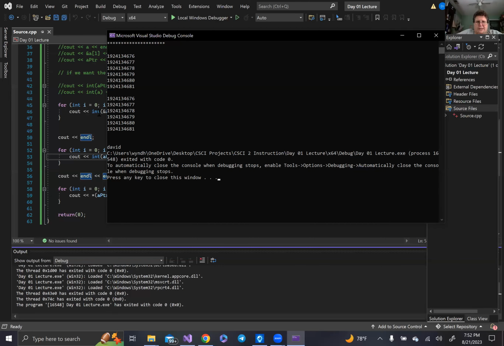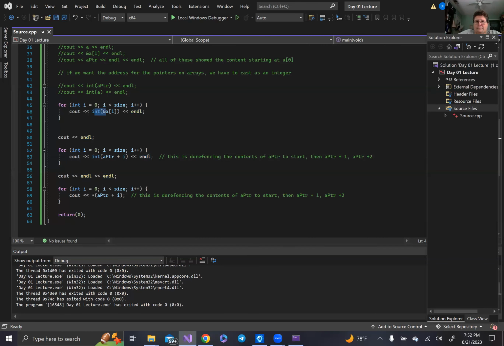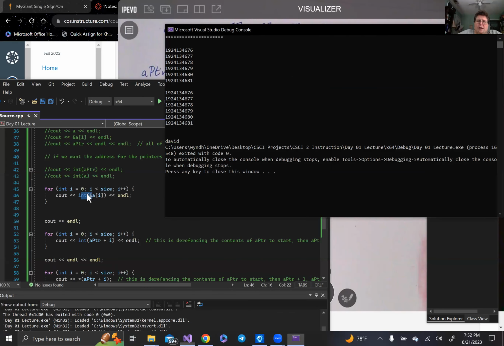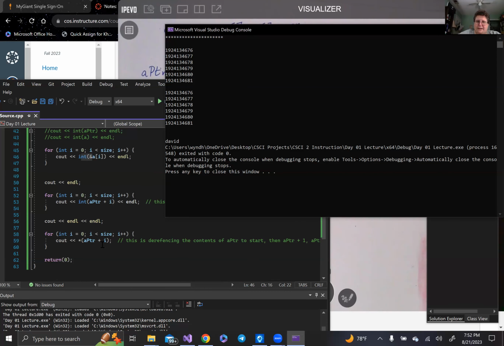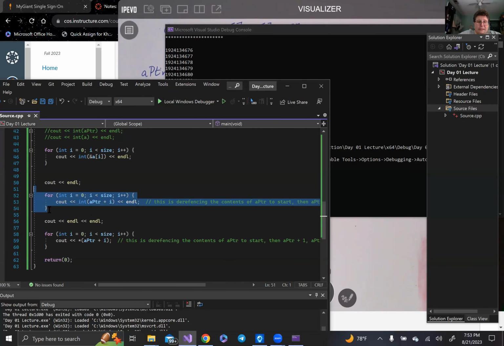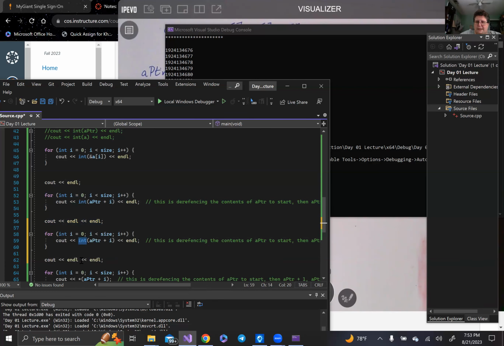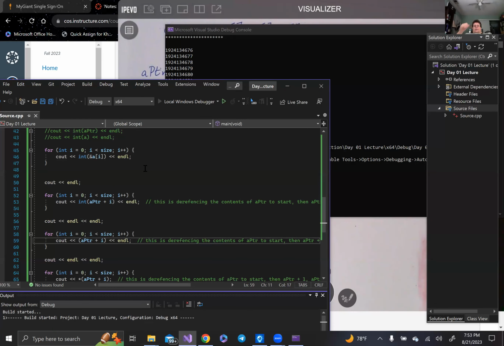So both methods are producing the same thing, either doing integer with the address of A i or A pointer plus i. So doing the pointer arithmetic is like iterating through the array. That's kind of neat. It's going through the array. If we want to actually get the contents of it without printing out everything, notice if I have this without the integer, now that I have the endl in there, it'll look okay. It was gobbled a second ago.